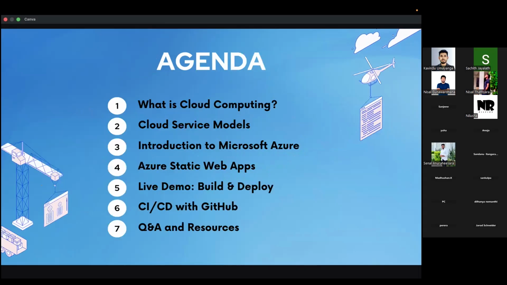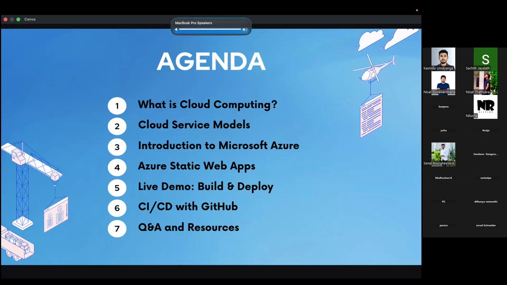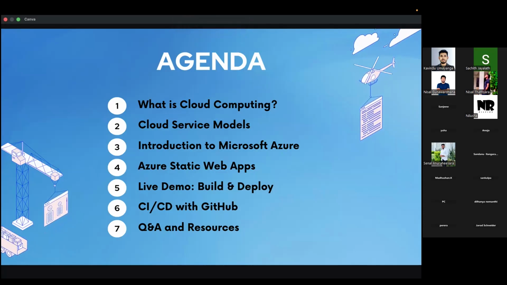Okay, this is our agenda. Today we are going to talk about what cloud computing is and cloud computing service models, an introduction to Microsoft Azure, Azure Static Web Apps, and our demo on building and deploying a website to the Azure platform, and CI/CD with GitHub, and Q&A and resources.